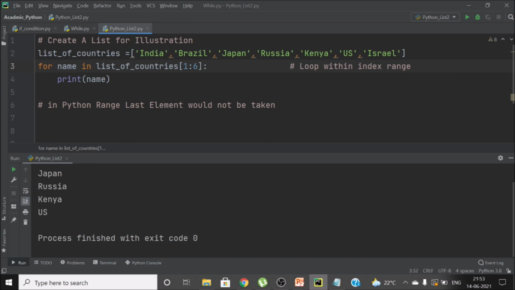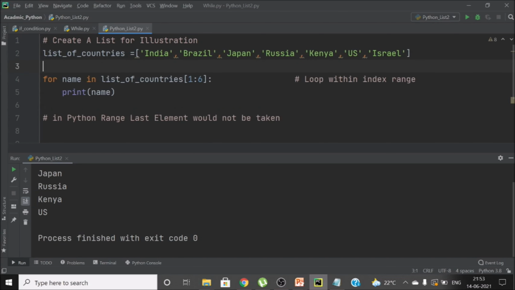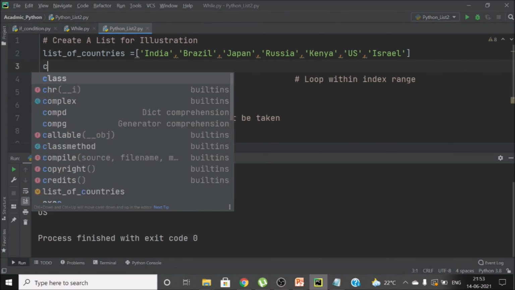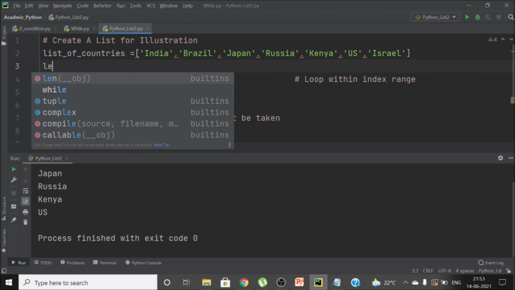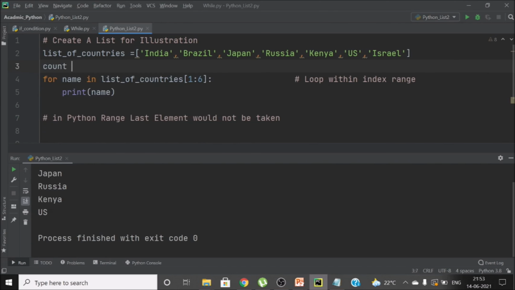Okay, so one more thing, if you want to do, you can use this count equal to len. As I told you in my earlier video, part 1, len will return the count of all items inside the list. Okay, and then you can use this count here. So it will start from list 1 and it should go till the end.